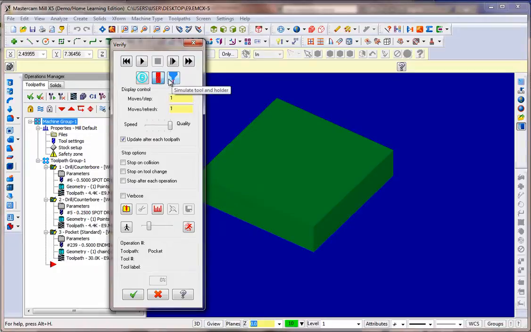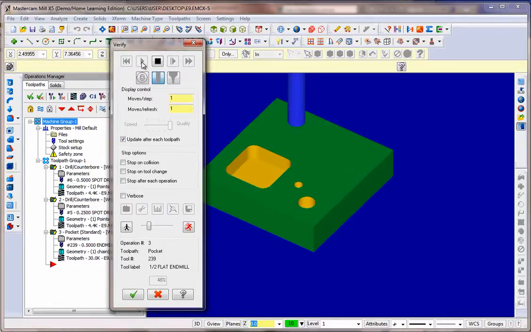We have the simulate tool, just hit play, and we can see the drills going in, and then the milling of our pocket, and our triangular pocket, and then our hole. And then this is the finishing process. And we are done.